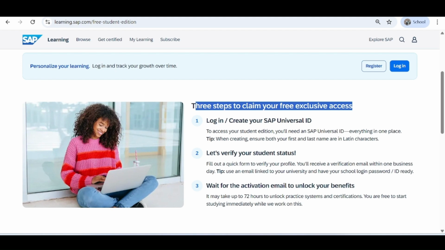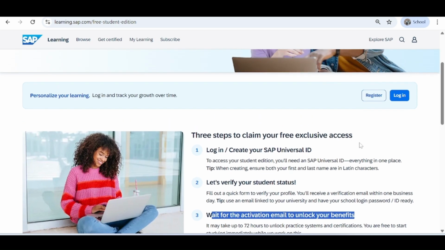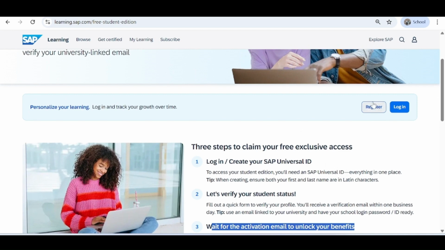So there are 3 steps. First, create or log in to your SAP Universal ID, then verify your student status, and wait for the activation mail to unlock your benefits. So on this website, first we have to click on the register option. So just click on register.